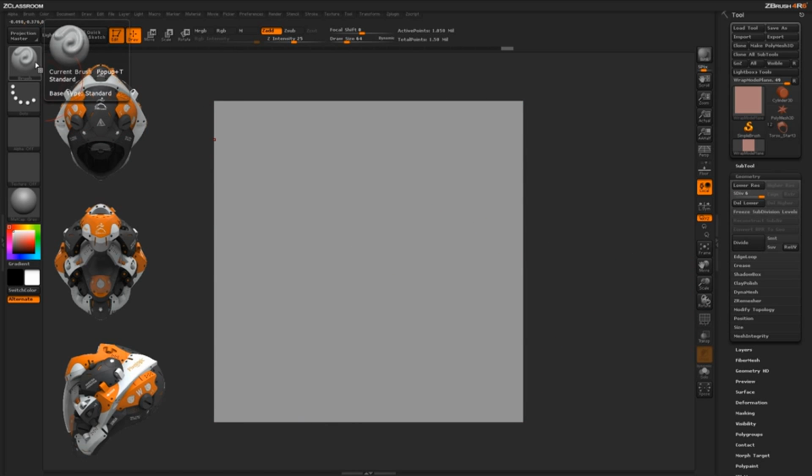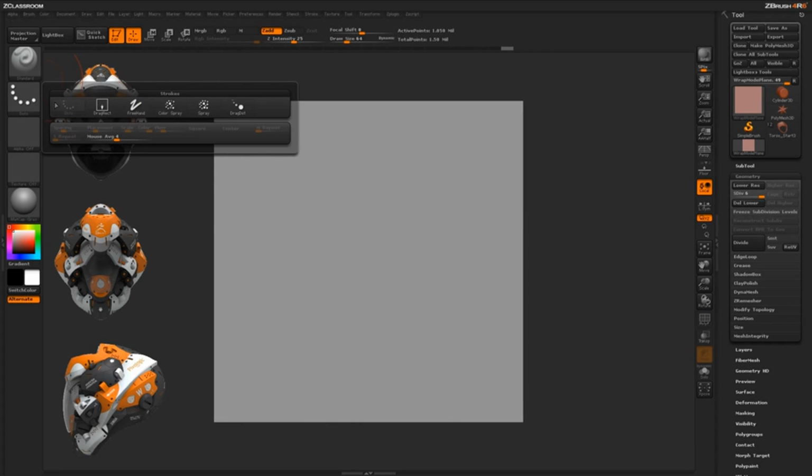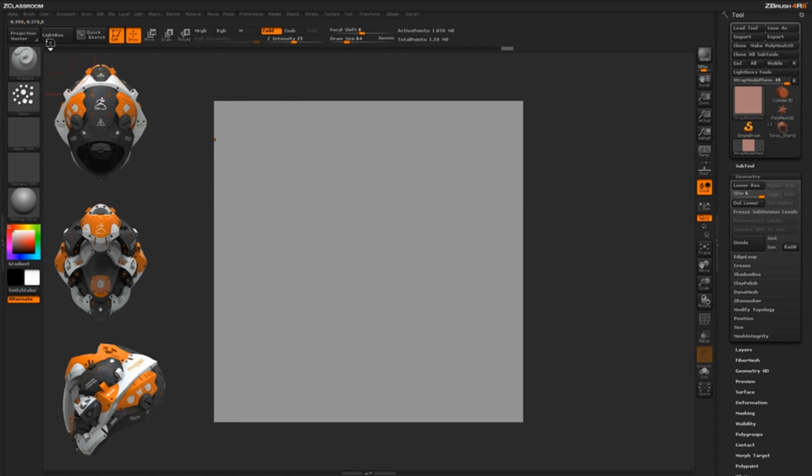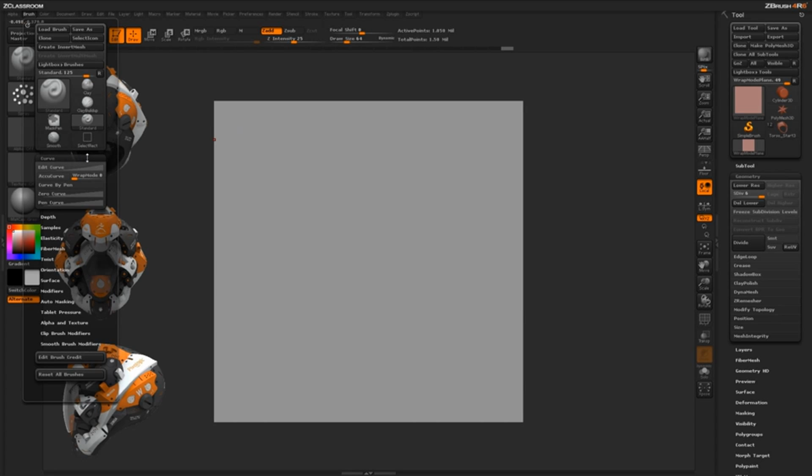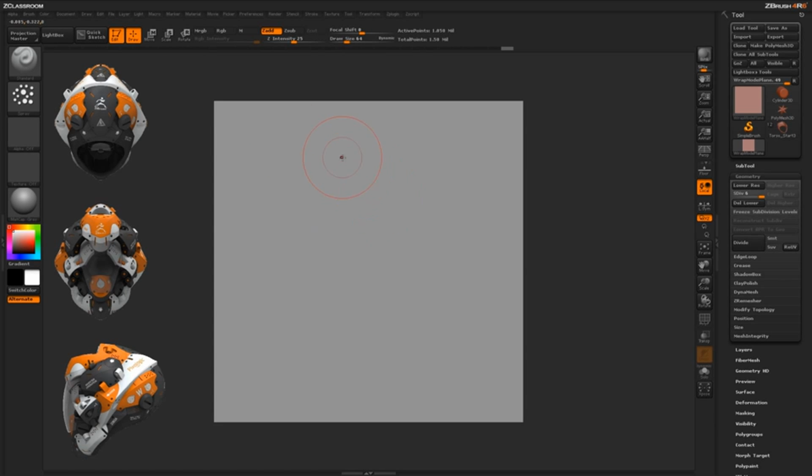I'm going to make sure I have my standard brush selected and change my stroke to spray. Then we go to my brush menu up here and open the curve subpalette and change this wrap mode option to 2. Now with this wrap mode option set to 2 and spray active, I can come through and actually start painting on this, and you're going to notice that when I go to the actual edges, it's going to repeat to the other areas of the model.